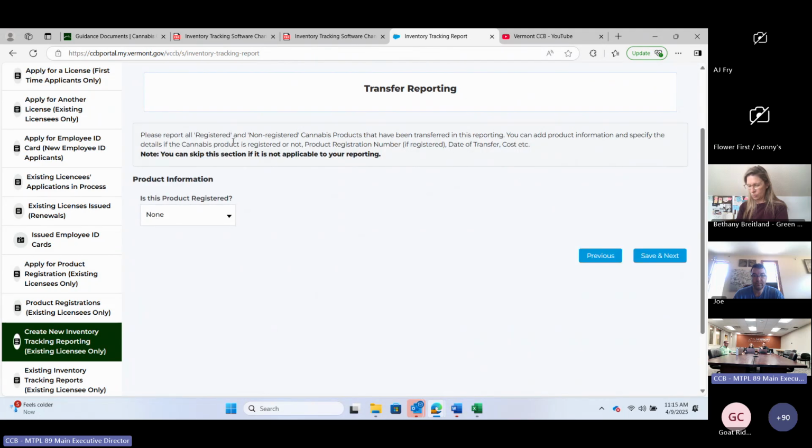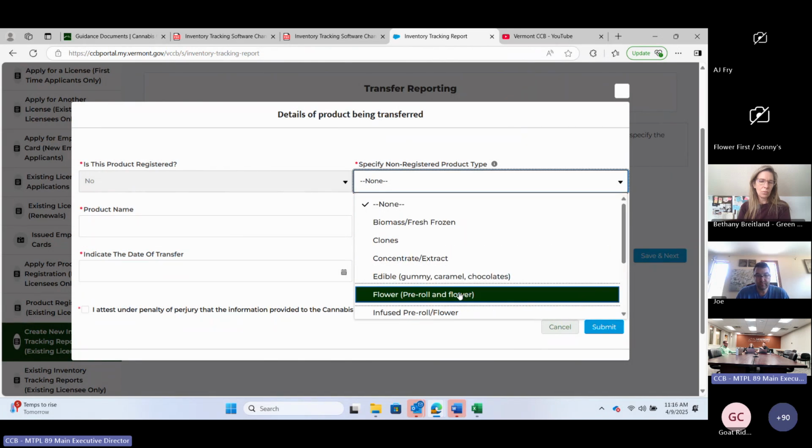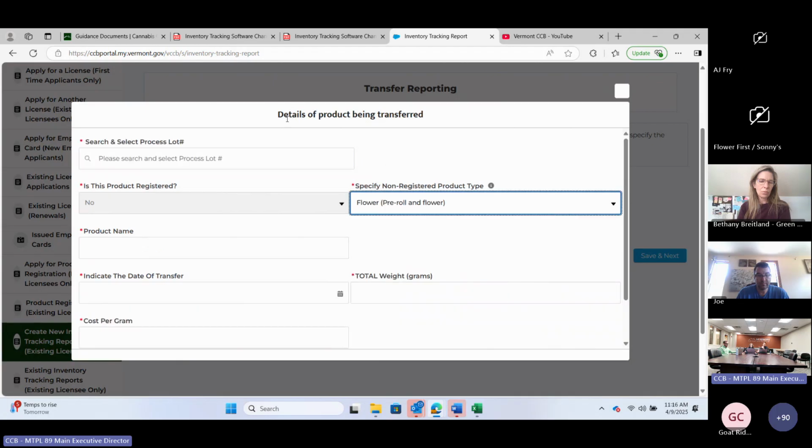For this transfer, we're going to do the transfer of a registered product and an unregistered product. The first one we'll do is unregistered flower, which would be bulk flower. So I select no, and the next page asks what type of unregistered product this is. This is flower, so we're sending bulk flower, and I'm a cultivator sending to a retailer for bulk sale. Now you'll see that the process lot field has shown up.